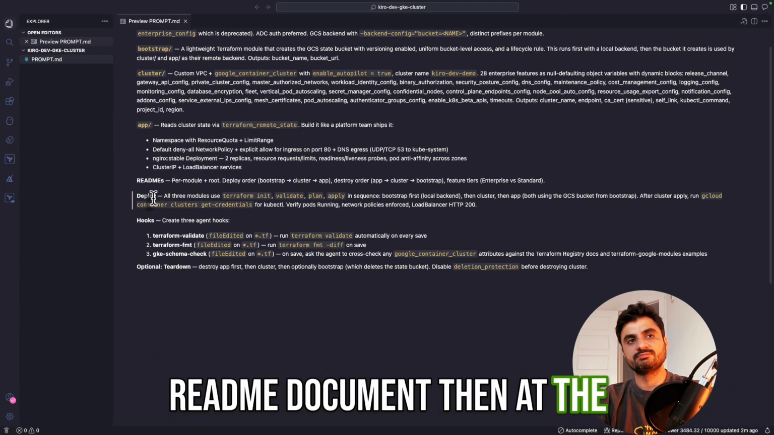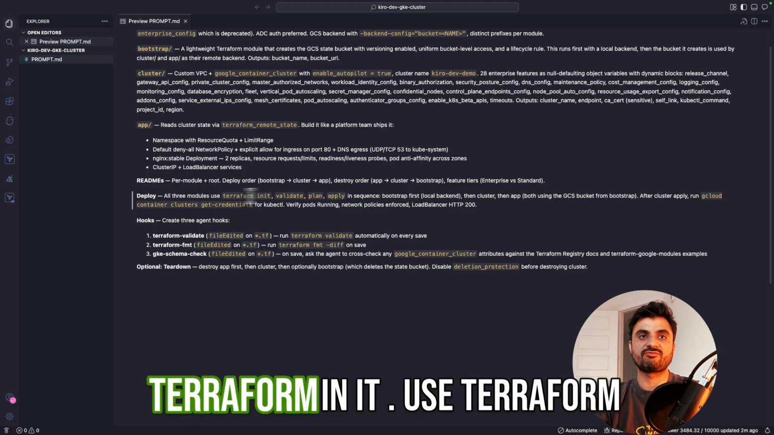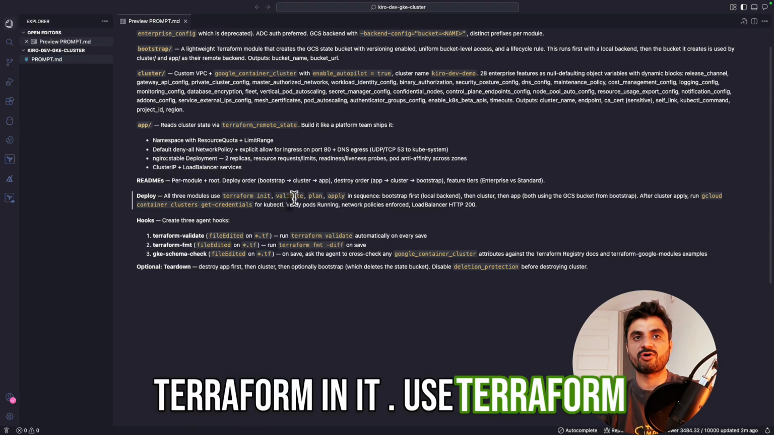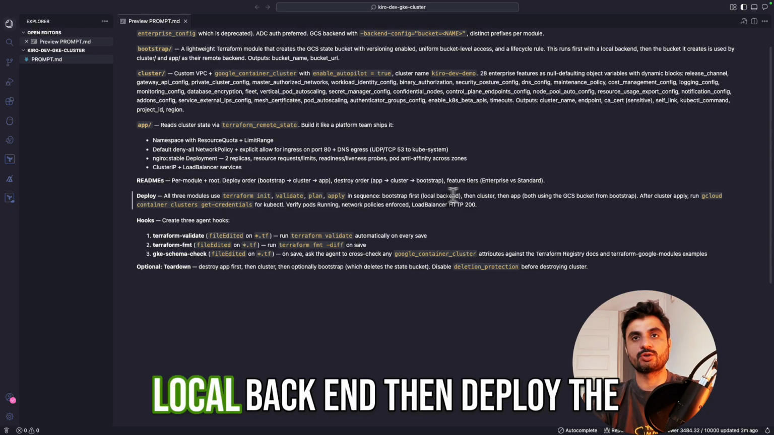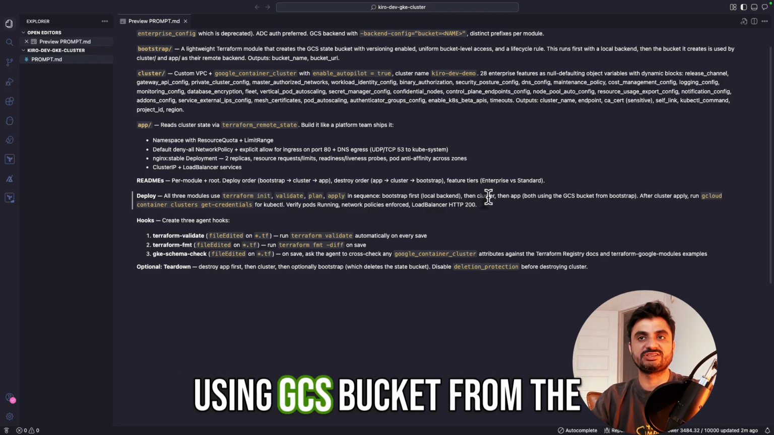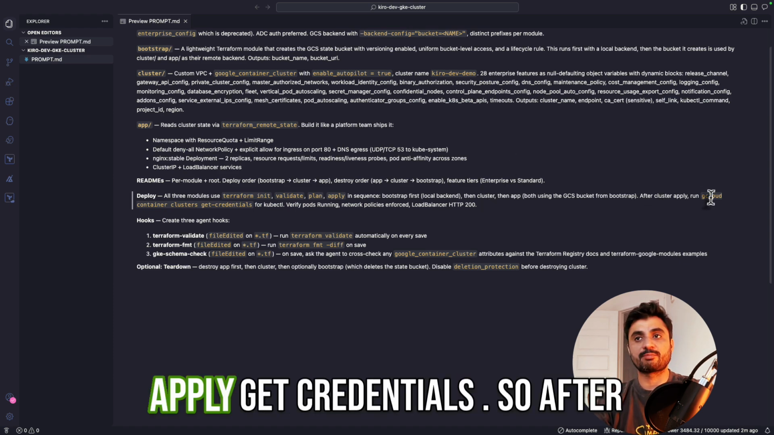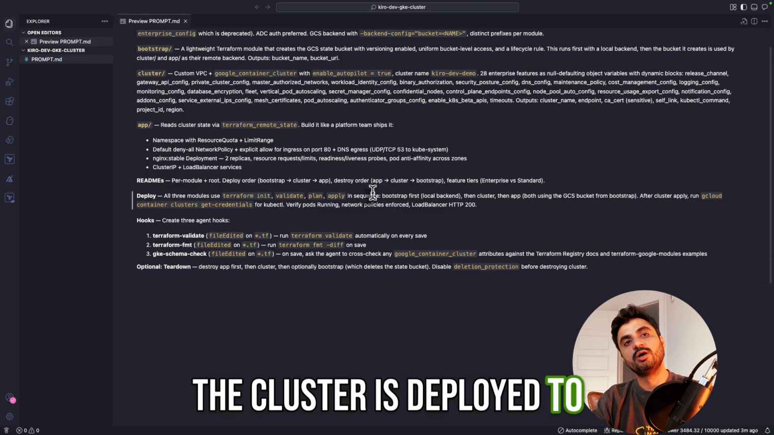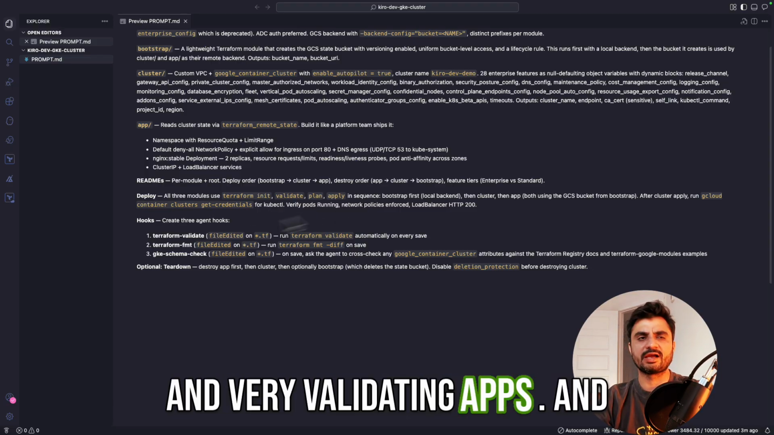At the next step, I'm saying all three modules use Terraform init, validate, plan and apply in sequence. Let's run the bootstrap first, which has the local backend. Then deploy the cluster, then deploy the app using the GCS bucket from the bootstrap. After the cluster apply, get credentials. So after the cluster is deployed, to make sure the app is getting deployed, it does that and validates the apps.